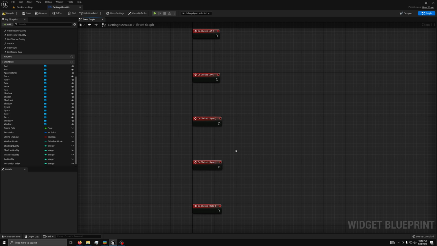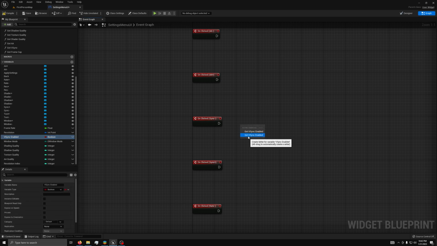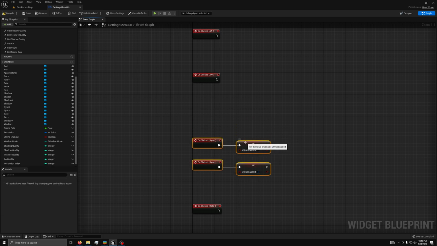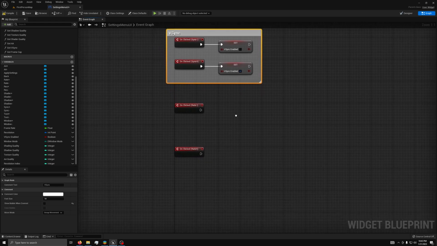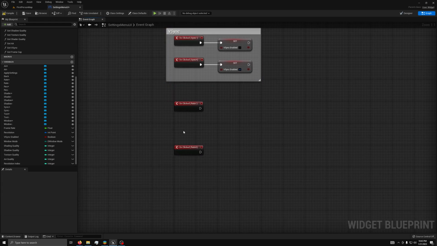First, find it. And then from the plus and the minus, drag out the vsync set variable. Then for the plus, check it. You can then put a comment box around it called vsync. Next, find the one for frame rate and drag the variable out next to it.